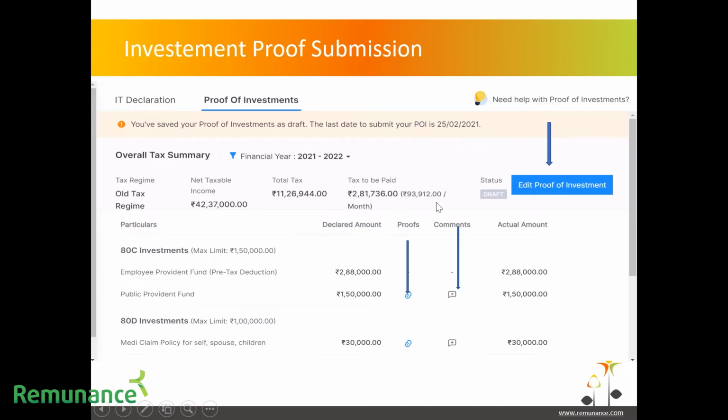So now we have created a case in the month of January. So what is happening is 3 months tax is yet to be deducted: Jan, Feb, March. The system is showing that there is still pending 2,81,736 as tax, which will get deducted as 93,912 per month. So whenever you save your proof, it will clearly show you how much tax is going to get deducted in the month of February and in the month of March.